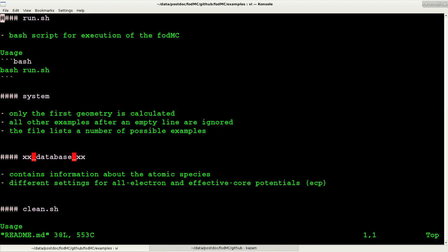The README file, as usual, explains the folder and all the files themselves. What you should realize is that the examples folder is constructed in a way that you should run the code here and modify your input in order to generate output. So all of that you should do in the examples folder. Run.sh is a bash script for the execution of the fodMC, and I will show you that in a second. You can simply say bash run.sh and you will run the code.